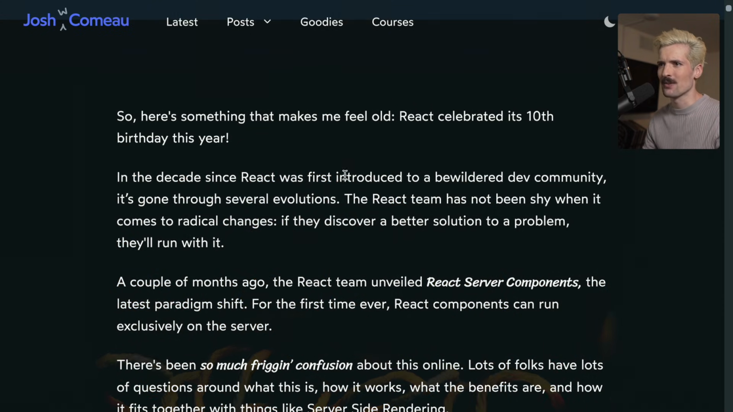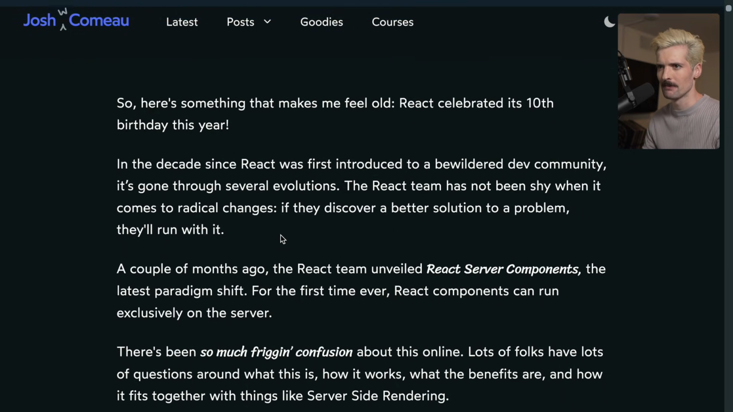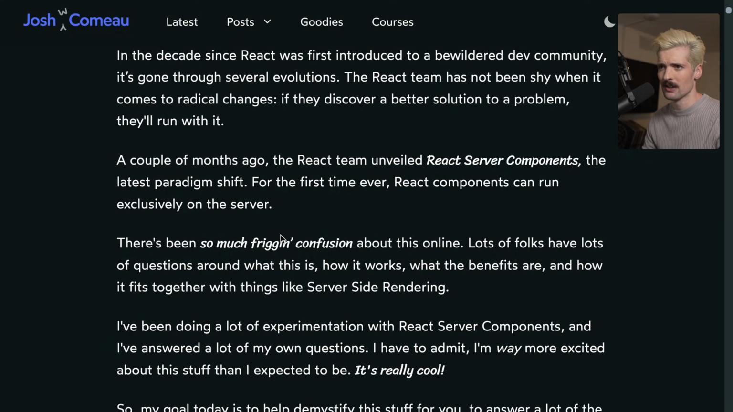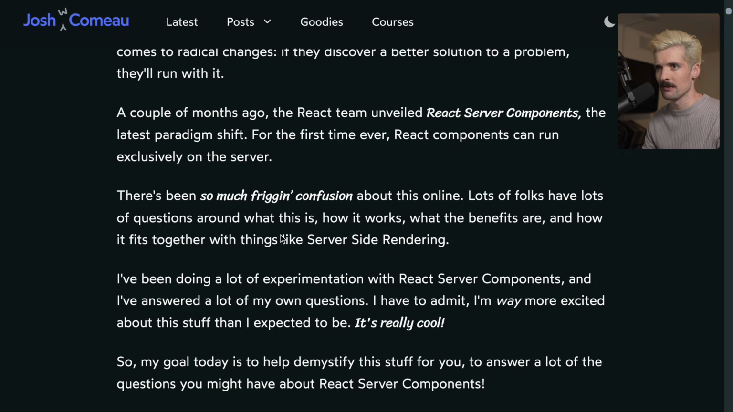In the decade since React was first introduced to a bewildered dev community, it's gone through several evolutions. The React team has not been shy when it comes to radical change. If they discover a better solution to a problem, they'll run with it. A couple of months ago, the React team unveiled React Server Components, the latest paradigm shift. For the first time ever, React components can run exclusively on the server.